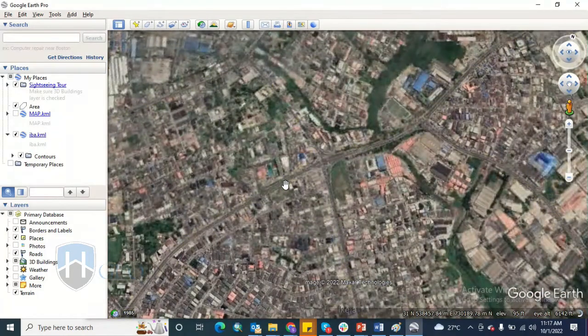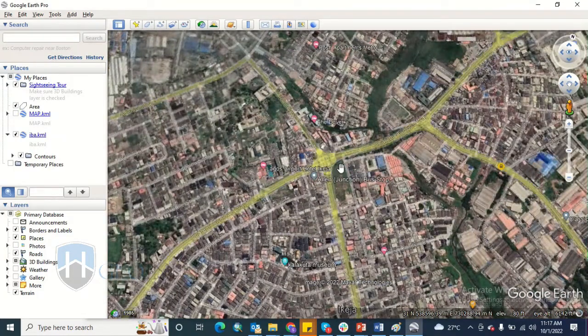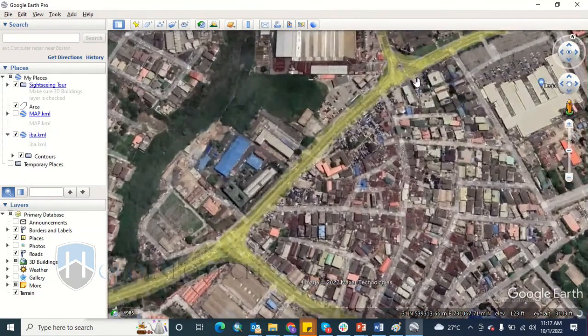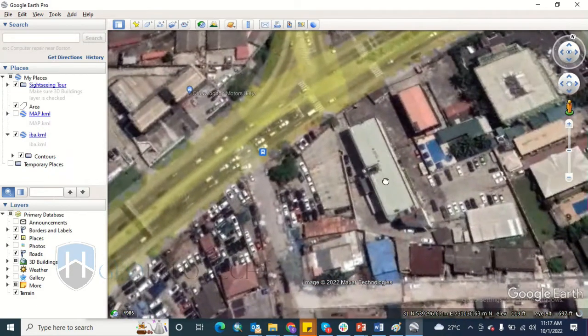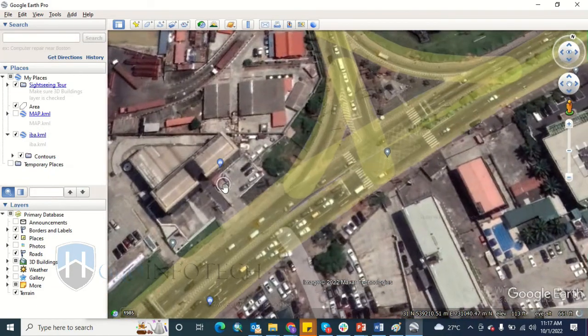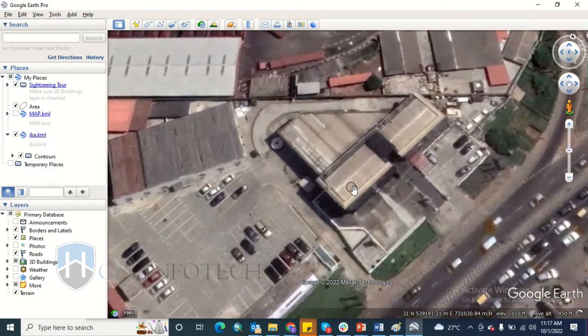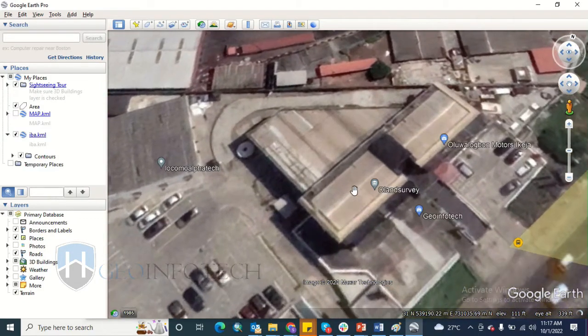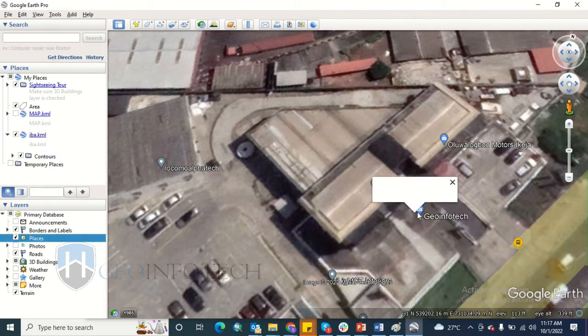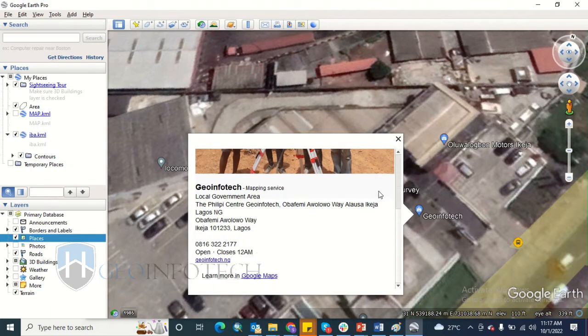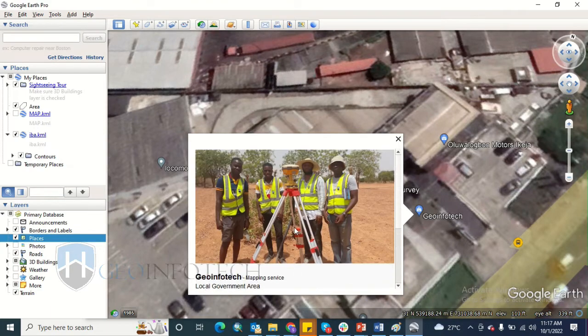We are somewhere close to ShopRite. Okay, this is ShopRite. The bus stop before ShopRite is this. Okay, this is Geoinfotech here now. So now if I click on this tool, let me see if I have the coordinates here.